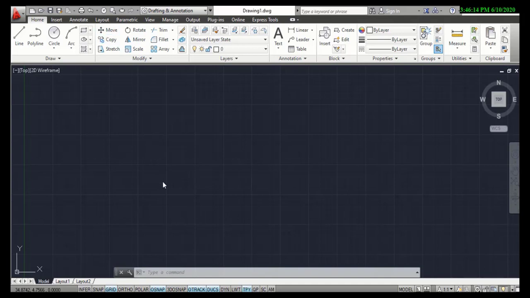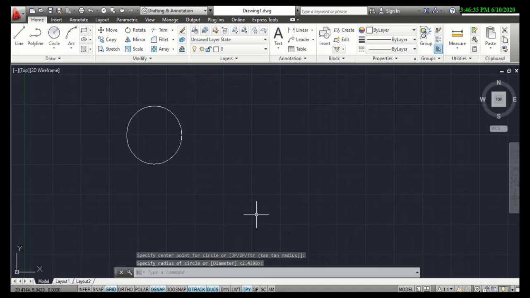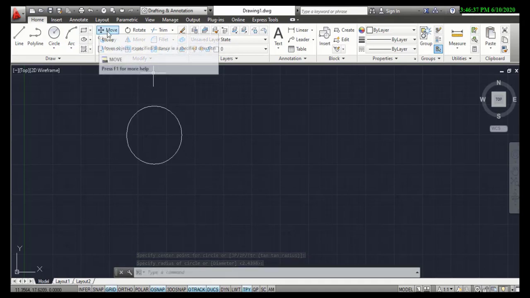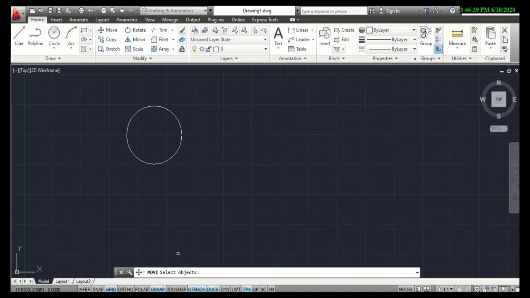This one here. The command equivalent of the move command is letter M. The move command is used to move an existing object to a new location. So first, let us draw a circle here. Now select the move command. After selecting the move command, you can see here the command window prompts you to select objects. In this case, I will select this circle here.